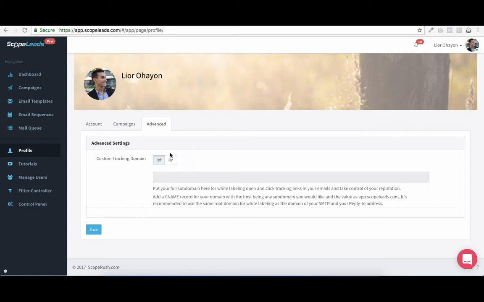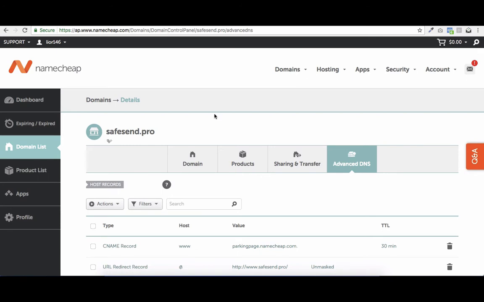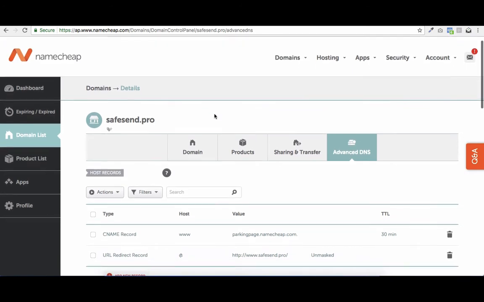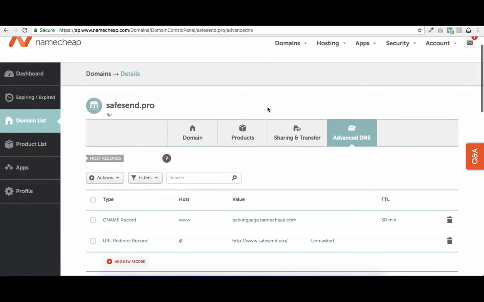So what you want to do is go to your profile, click on the Advanced tab, and turn Custom Tracking Domain on. And then what you need to do is create a subdomain, usually with the domain that you're sending the emails with. That's the best for deliverability. In this example, I'm going to create a subdomain using a CNAME record in Namecheap. So here's a domain I have called SafeSend.